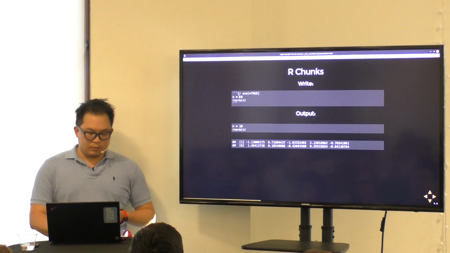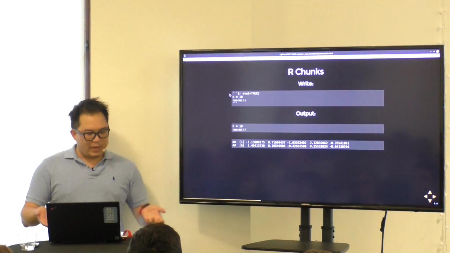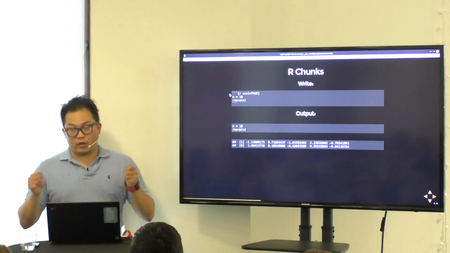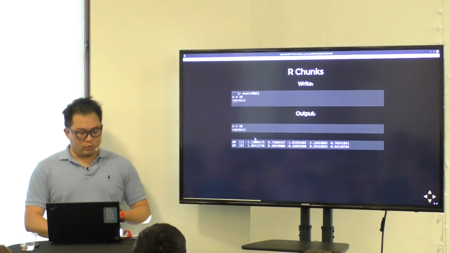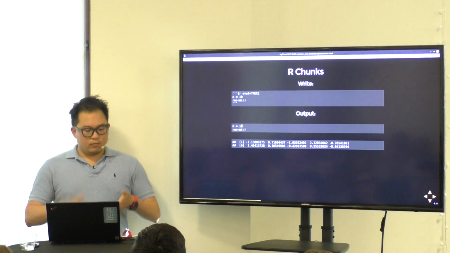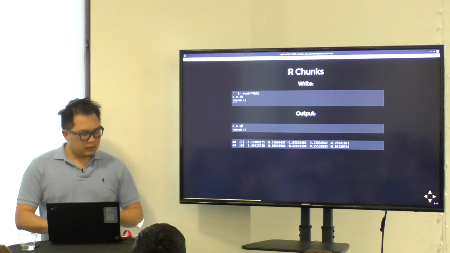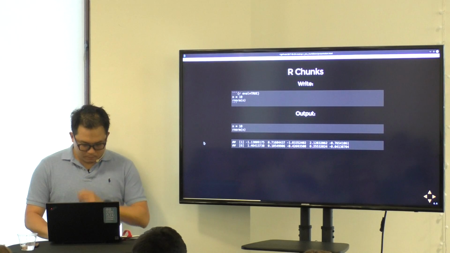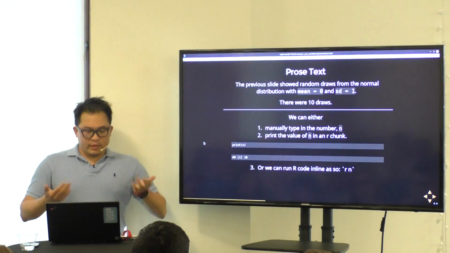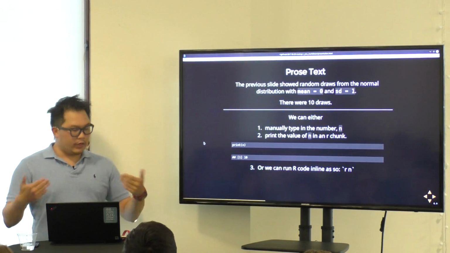You can write something like 3 backticks, a set of curly brackets, the letter r, and then some R code, and then what you will get back is the R code itself that you wrote, and then the output of the R code. And then you can write your interpretation right underneath.